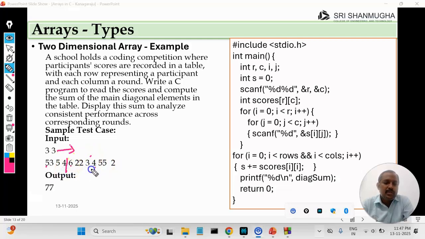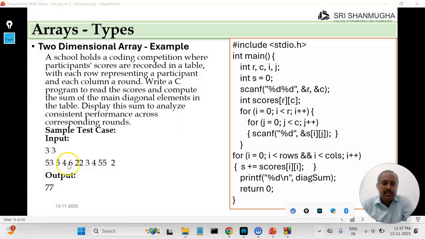How is it going to be stored? Here 53, 5, 4 is the first row. 6, 22, 3 is the second row. 4, 55, 2 is the third row. Within that, the diagonal element values need to be added to calculate the sum.